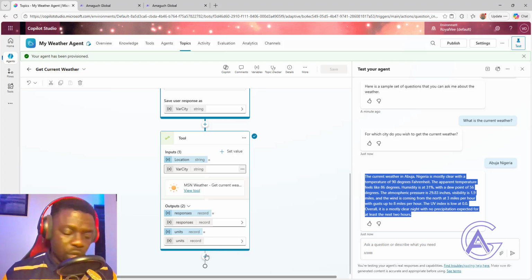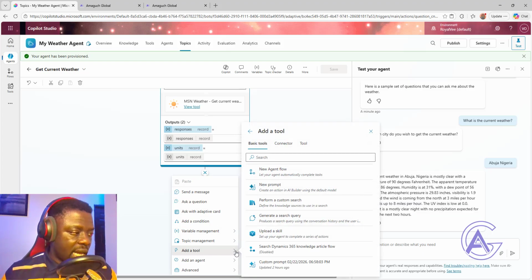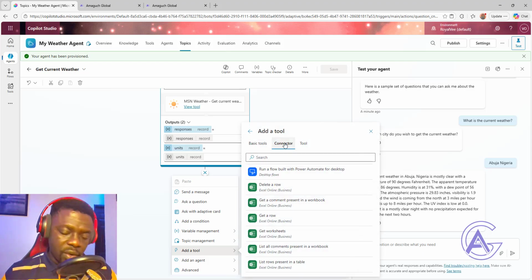are creating your topics. So let's say for instance now I click on this and I go down to add a tool here. If you click on this add a tool, you have your basic tools, right? Your basic tools are available on the system. You have connectors, right? Connectors that are available. Then you now have tool itself.